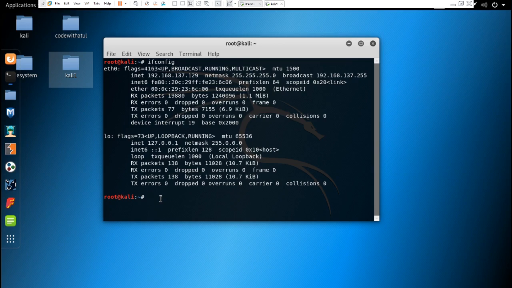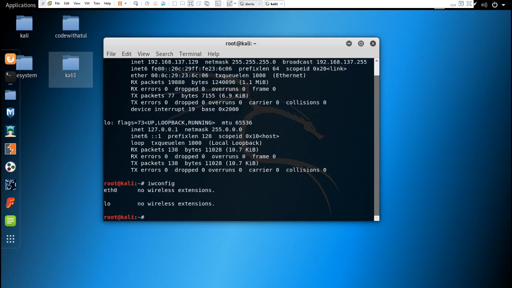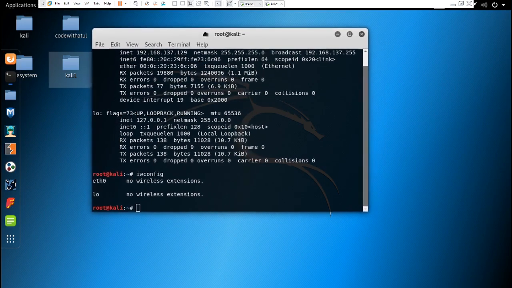So if you want to know about wireless adapters, for that the command is iwconfig, and since you can see that there are no wireless extensions in my machine, it will not show anything.